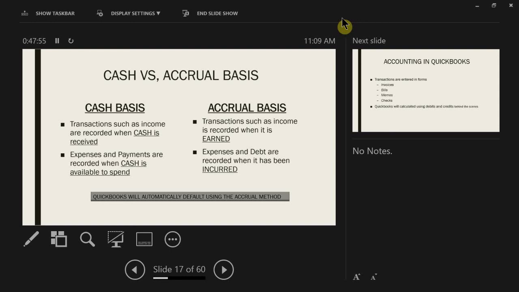The cool thing about the difference between cash and accrual basis is that QuickBooks even allows you to switch between cash and accrual basis, especially when you're doing your financial statements. You could see how much cash is actually flowing into your company versus how much potential cash could have been there. So that's the important thing.